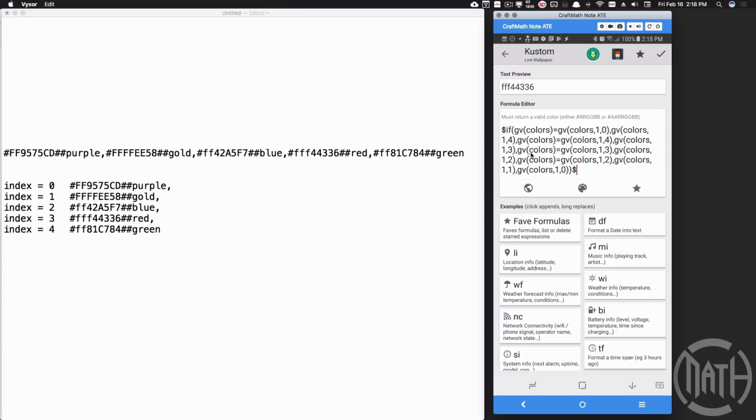Well, what if the center square is red? Then I want to return, well, what's before red? The blue. The blue has an index of 2. So if my color is red, because that's at the index of 3, I want to return the index of 2, which is going to be the blue. And this pattern continues on all the way down here to the end, where if GV colors is my second index, blue, then I want to return my index of 1, which is gold.